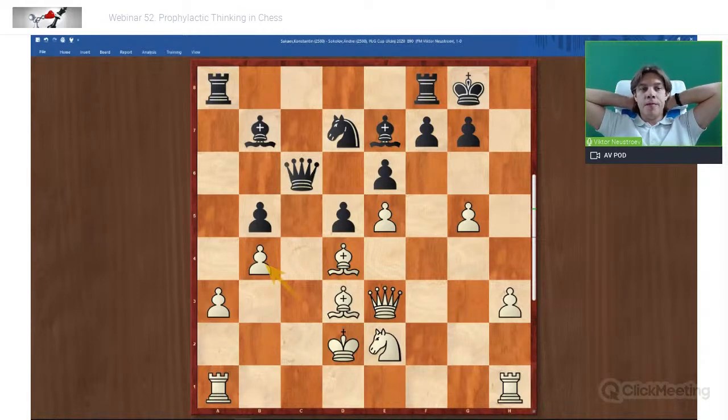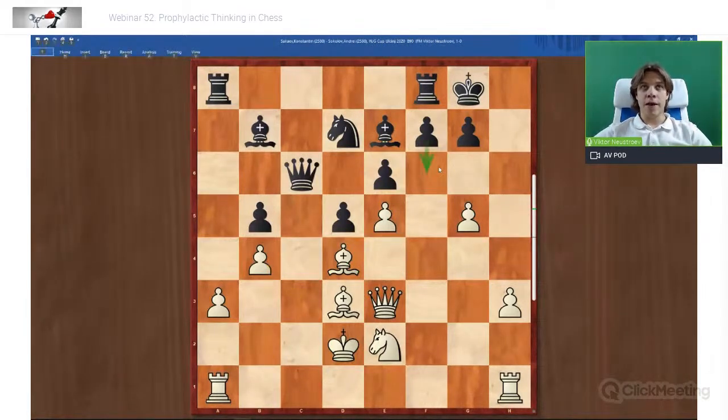Maybe if I were black, I would be thinking about something connected with f6. Why? Because the goal is to somehow open the position.